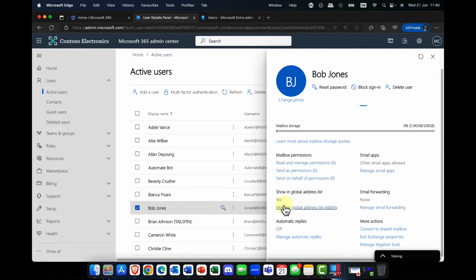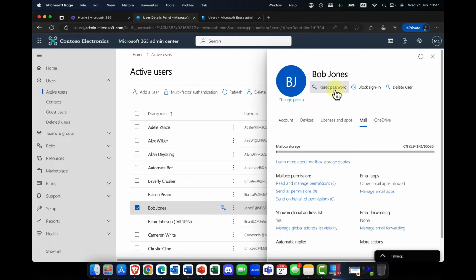Do you want to show Bob's name in the global address list? So do you want him to be discoverable? Do you want to forward his email? Do you want to set up automatic replies? And you've also got some other actions as well. Interestingly here, you can also reset Bob's password.